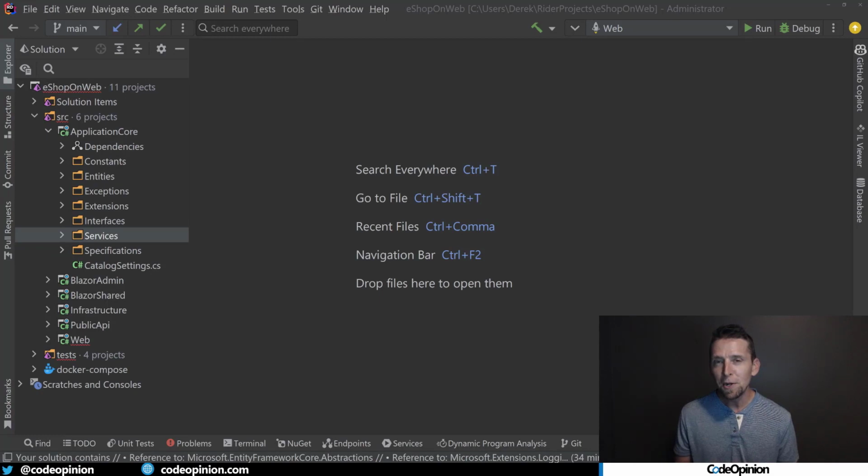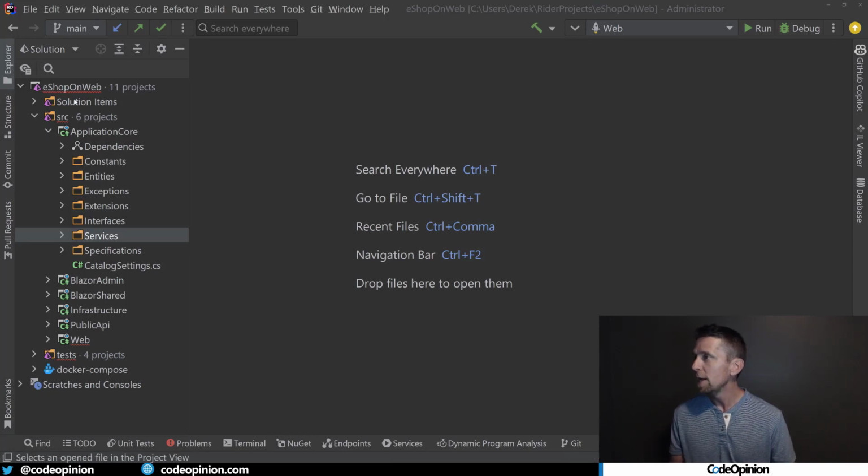So the most common guard clause you probably see everywhere, or have written yourself, are null checks. In this solution, there are three projects I'm really going to be looking at. There's web, which is ASP.NET Core. There's infrastructure, which contains Entity Framework. And then there's application core, which is basically the heart of our application, which has all the logic in it.